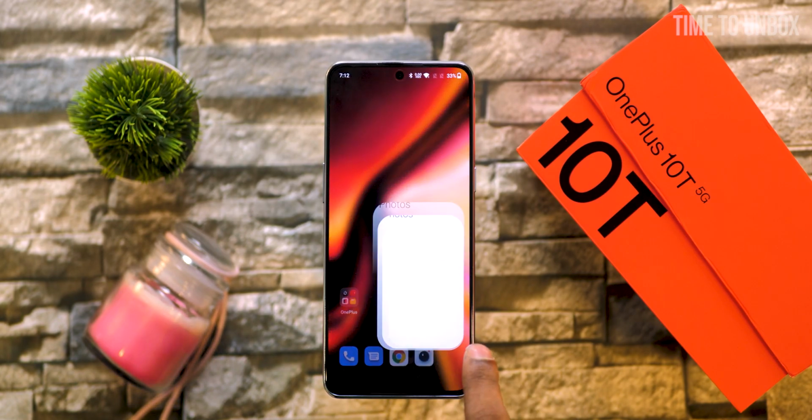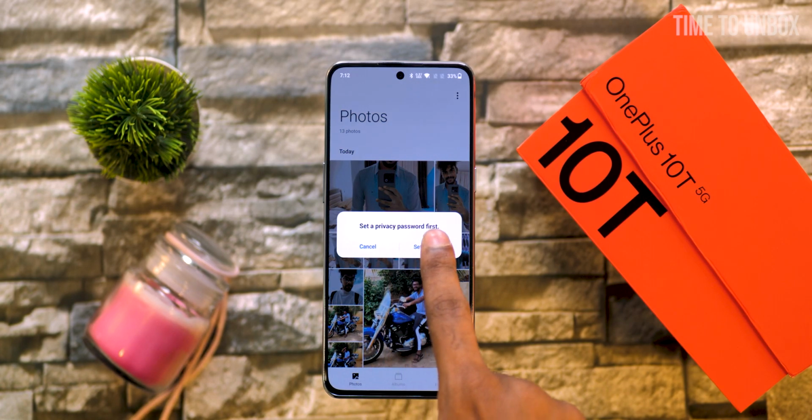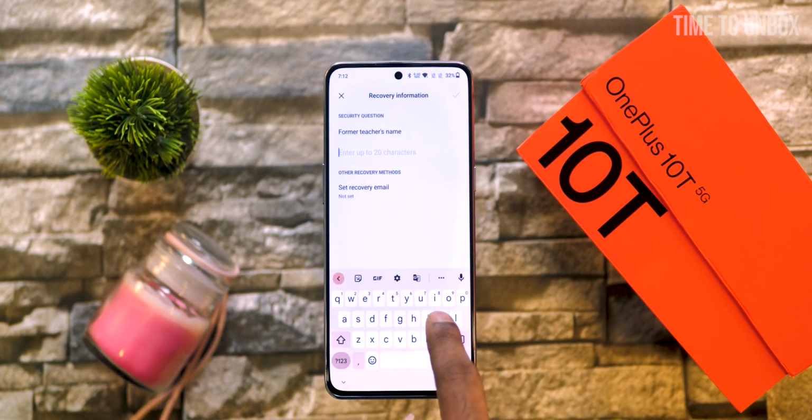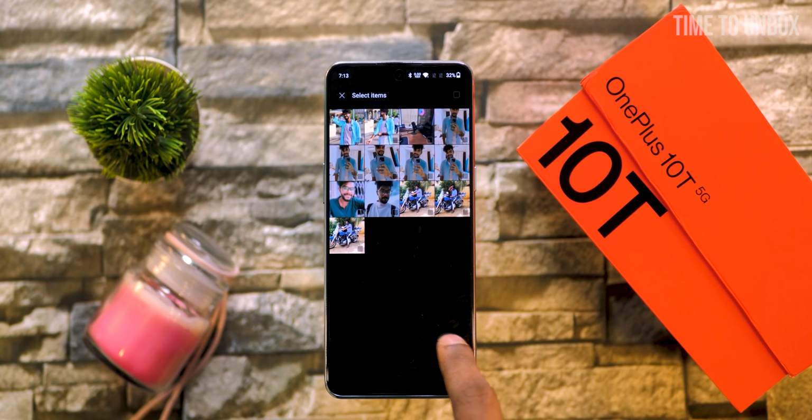For that, open menu, go to gallery. On the bottom you can see photo option. Long press that, you'll get option to create new password. Once you enter the new password, it will ask for the recovery information. Once you enter that information, finally now you can add all the photos and videos which you want to lock.